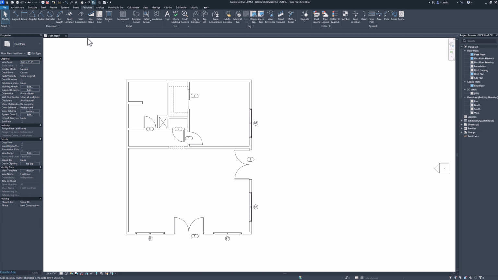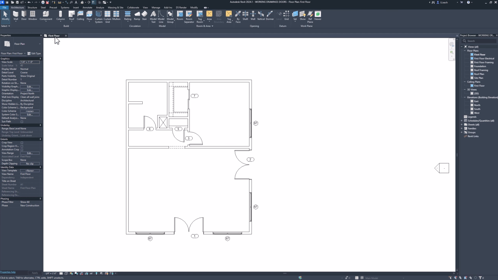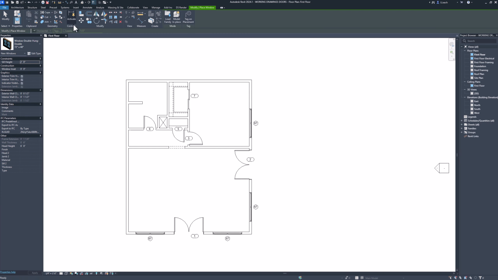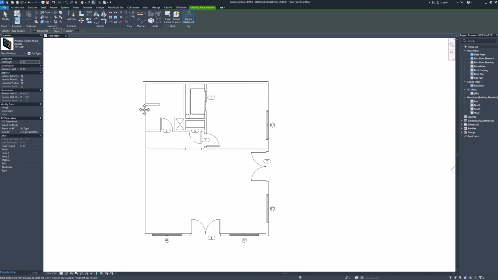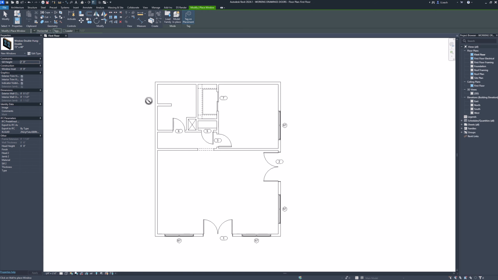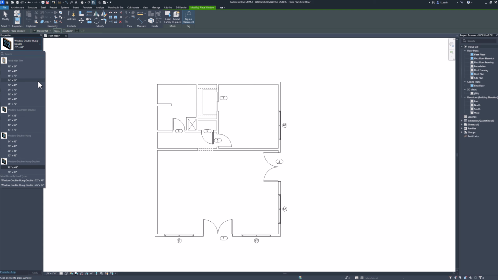So now let me add these other windows in. I'm going to go to architecture, window. Make sure you have tag on placement loaded or selected. I should have done that with the other ones first off, but now we're going to add some more windows. So let's see what we have here.